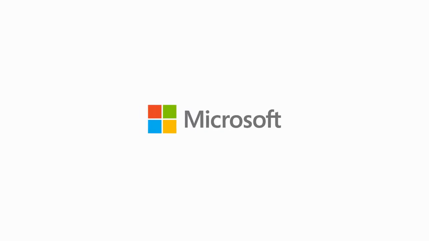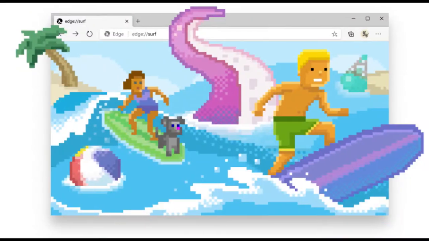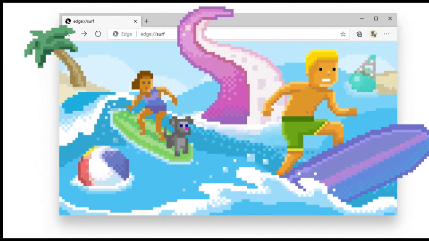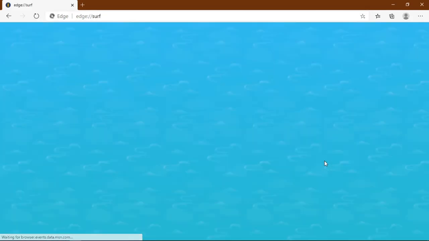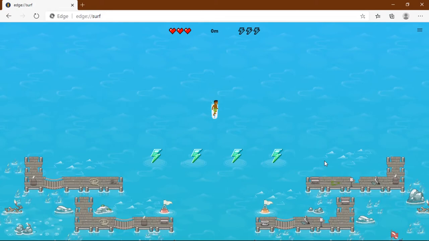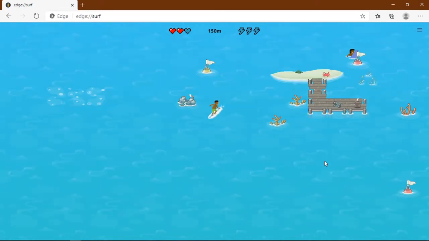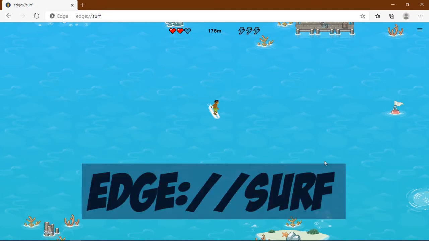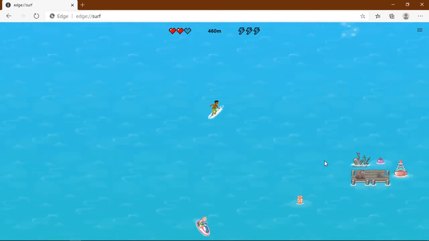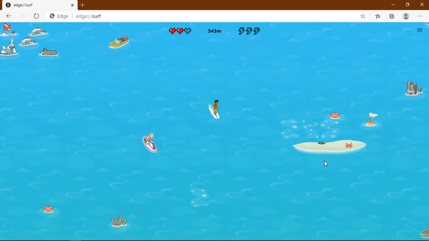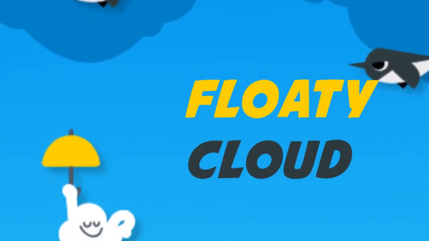Earlier this year, Microsoft Edge also just joined the challenge with its secret offline save game, which is way better than Google's Dino game. It is available to play offline only in Microsoft Edge version 82 and up. All you do is type Edge save and you are ready to play. The game has three modes. Next on our list is Floaty Cloud.